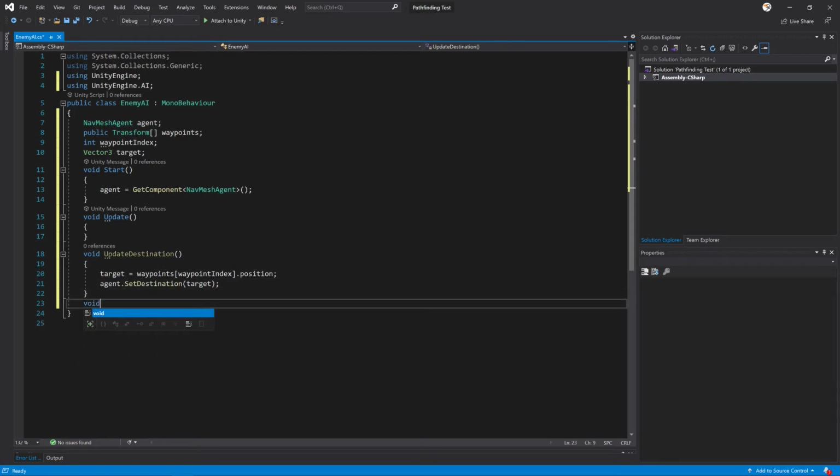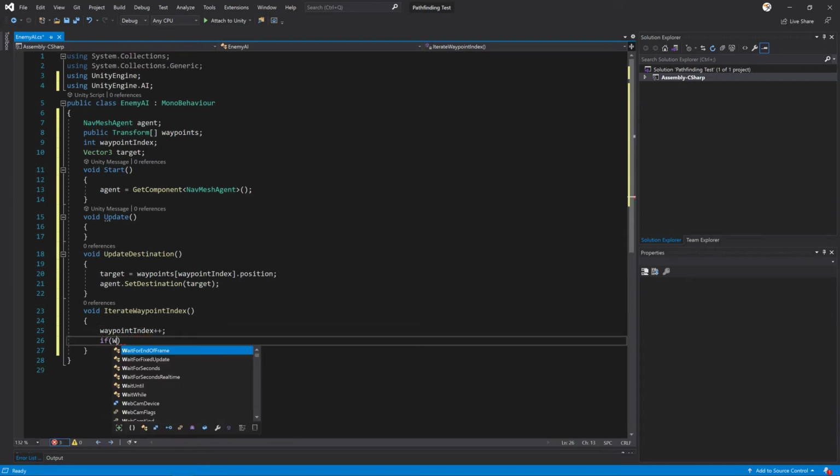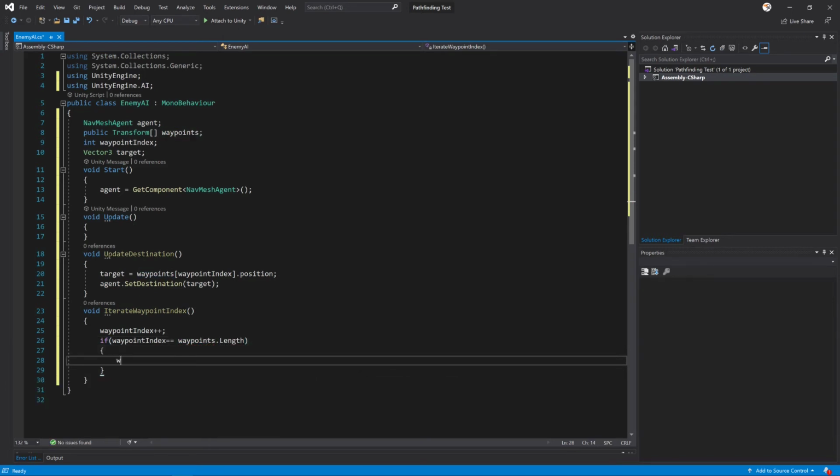Our next method we're going to call IterateWaypointIndex. So we're going to increase waypointIndex by 1. If waypointIndex is equal to waypoints.Length, then we're going to set it back to 0. So this means when we reach the last waypoint, we're going to go back to the first one.